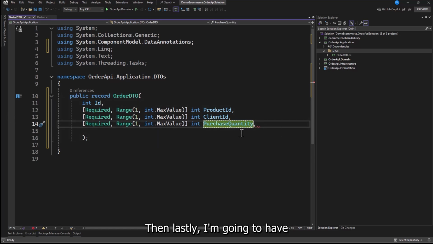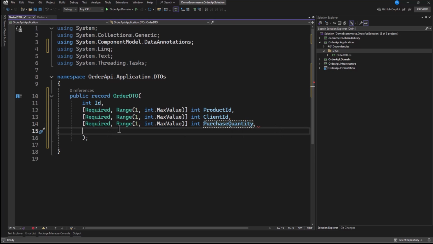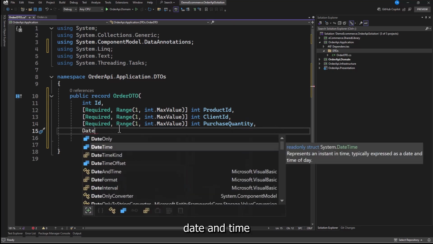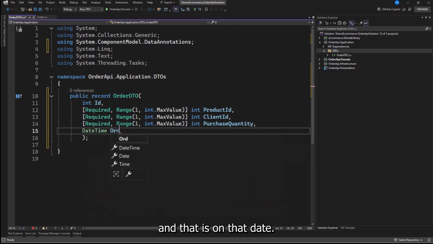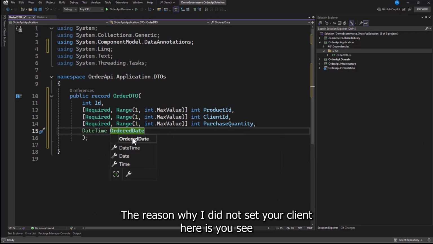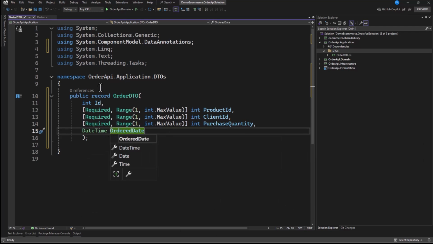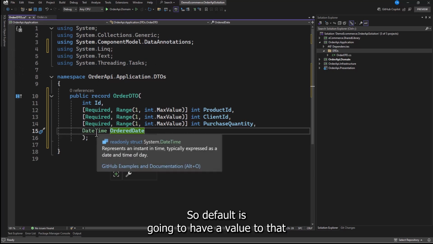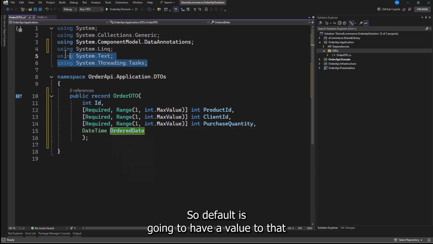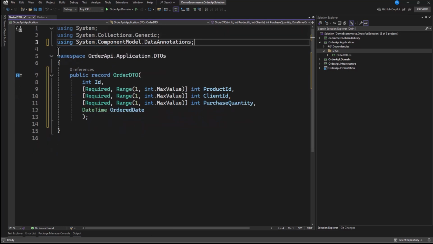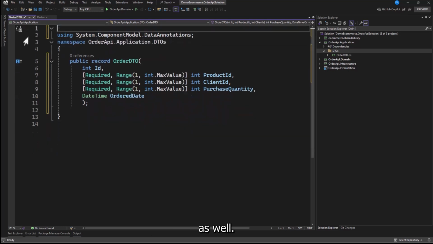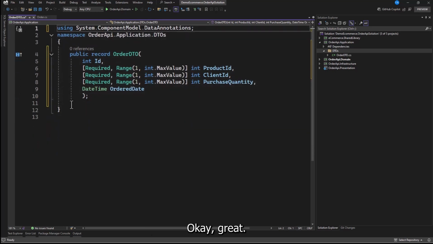Then lastly, I'm going to have date and time, and that is ordered date. The reason why I did not set required here is, you can see from the model, we are having this set to default. So default is going to have a value to that. That's clear. Okay.